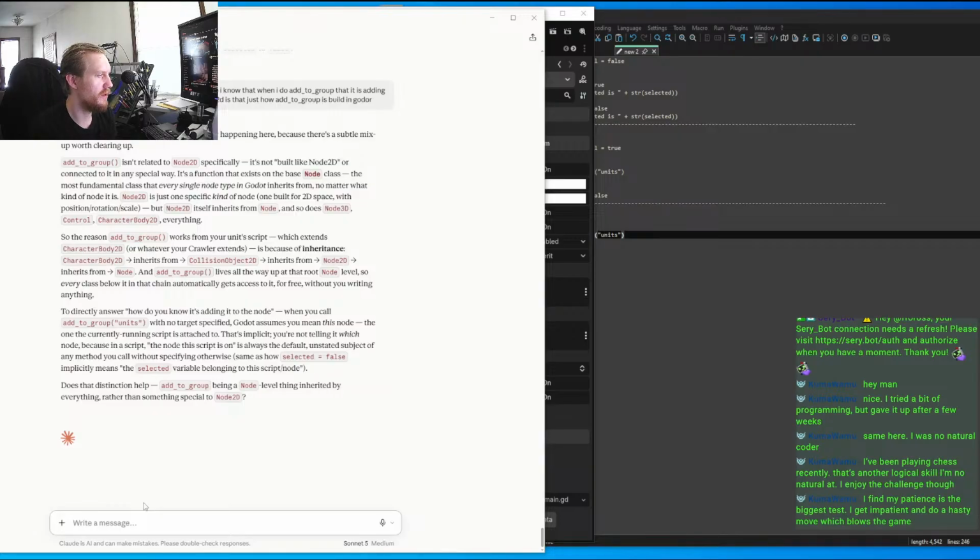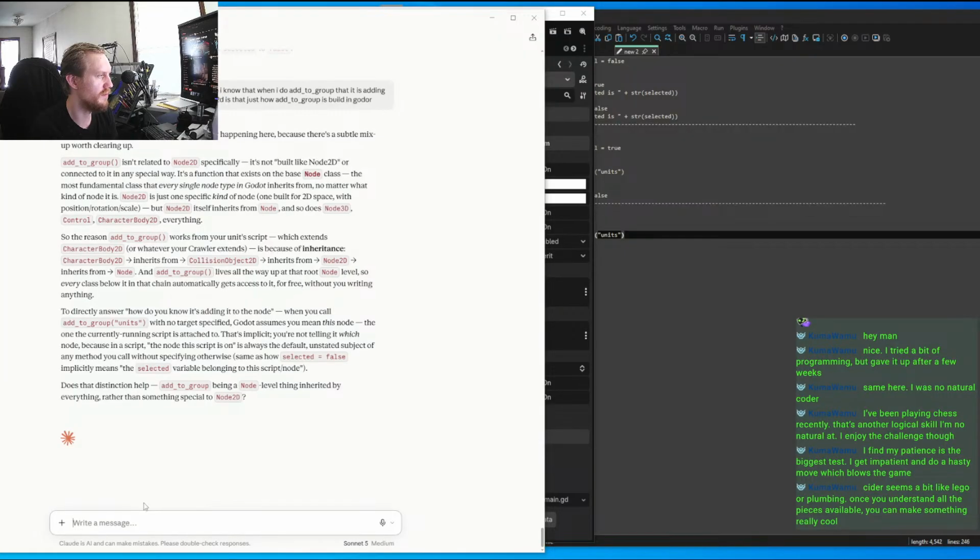To directly answer, how do you know it's adding to the node when you call add to group units with no target specified? Godot assumes you mean this node, because in a script, the node this script is on is always the default unstated subject. Implicitly it means the variable belongs to this script's node. Does that distinction help?